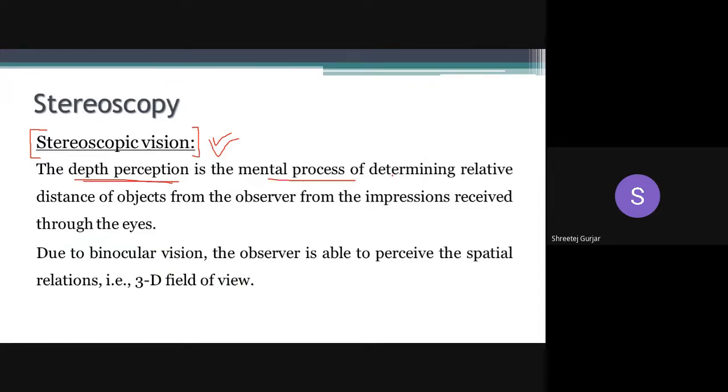So the depth perception you get because of two images combined together is the mental process of determining relative distance of objects from the observer, from the impressions received through the eyes. That is known as stereoscopic vision. It gives you a perception of depth. You can feel a 3D environment around you, not just like a 2D photograph or a 2D image that you see on your screen. That is because of your binocular vision or stereoscopic vision.